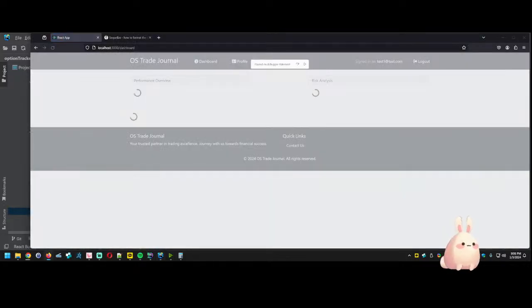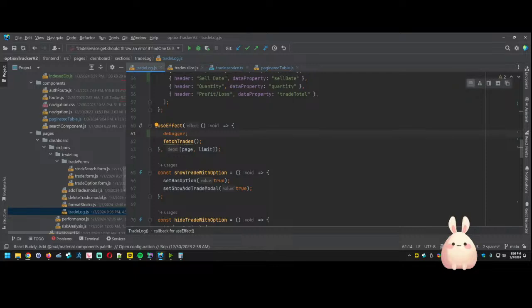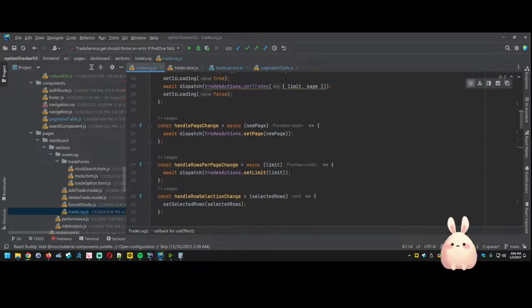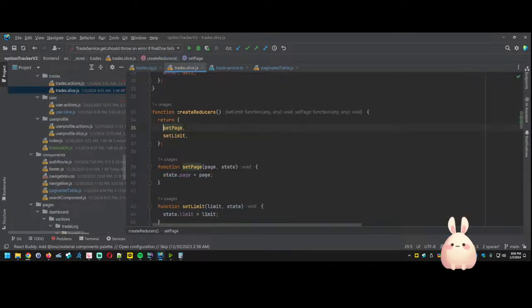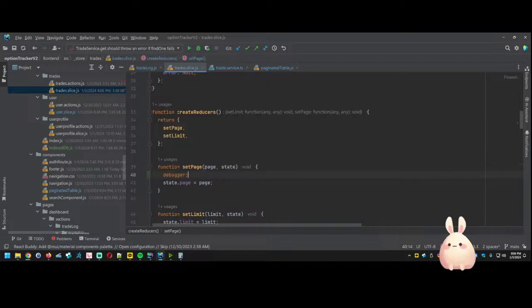Let's refresh. For the very first time you ran, you did fine. The next page. Did you not trigger? You did not do the thing. Okay. Set page. Debugger. Let's see what happened here.